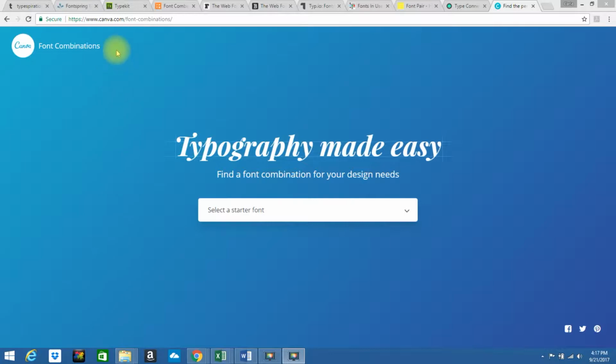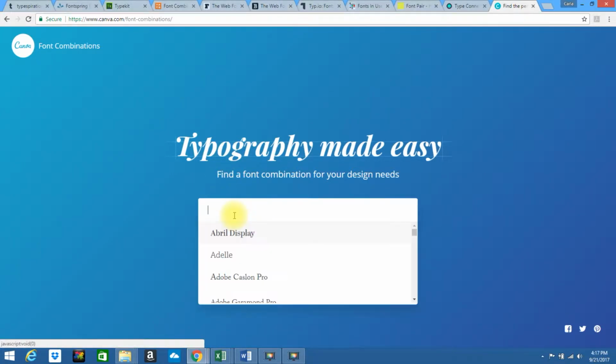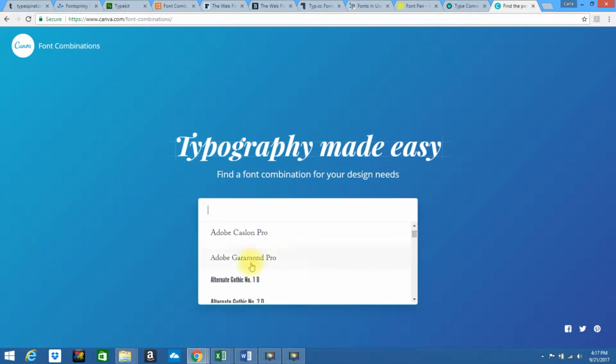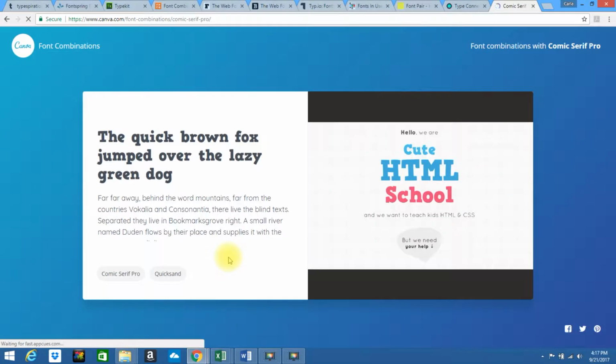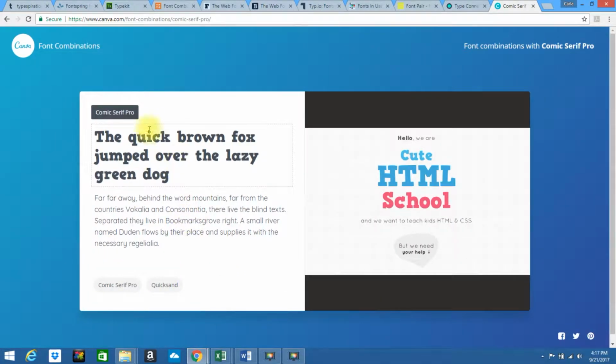So if you go to canva.com/font-combinations, you will be greeted by this page. Now, right here where it says select a starter font, go ahead and click on this. We can click on anything. You can scroll through the list. I'm just going to do something pretty simple. Let's scroll down. We'll do the Comic. And as you can see, it brings up what it suggests as a great pairing font.